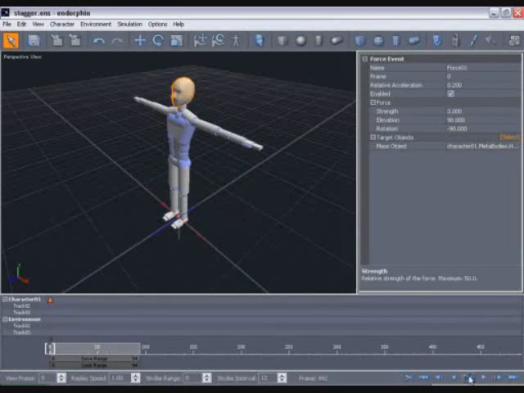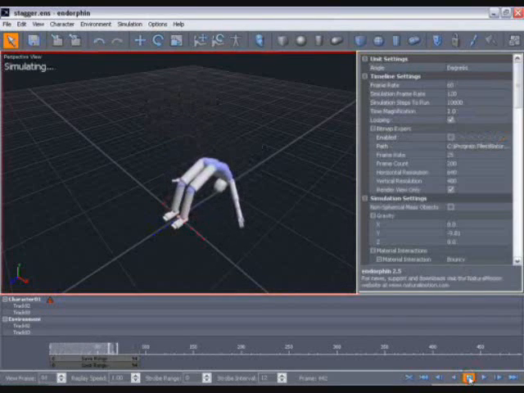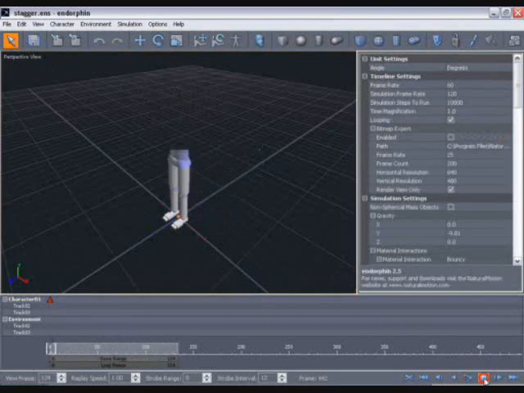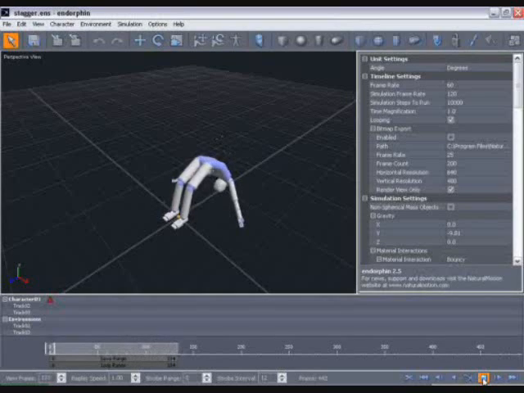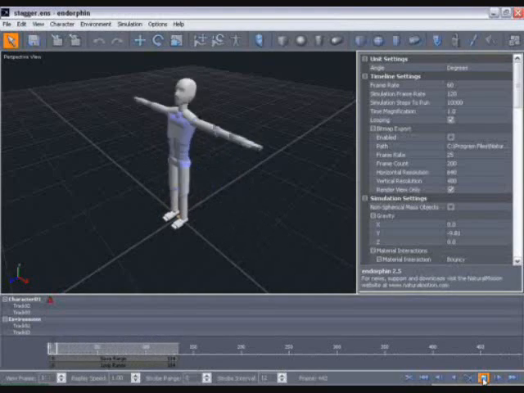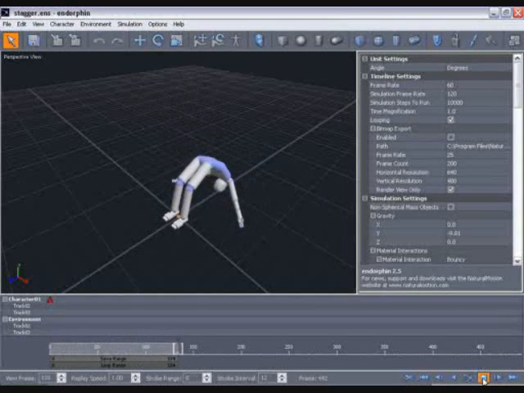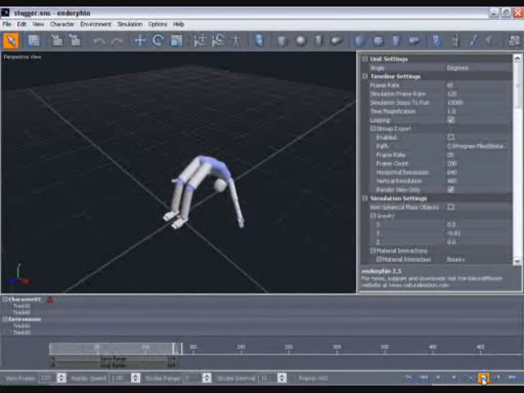Now if we play the simulate again, you can see that there's a very small push being given to the character, just to push him backwards a little. But again, the animation isn't particularly exciting. So what we're going to do now is apply a behaviour event to this character, and we're going to use a stagger behaviour.